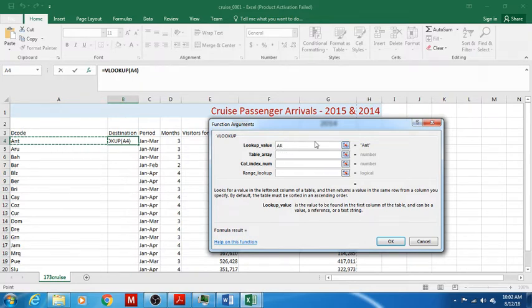Don't ever type AND here, just use the cell reference, because when you copy down the formula it should move to the next of the values. Now the next thing is table array. Table array means the table or the data from where you are going to get the answer.